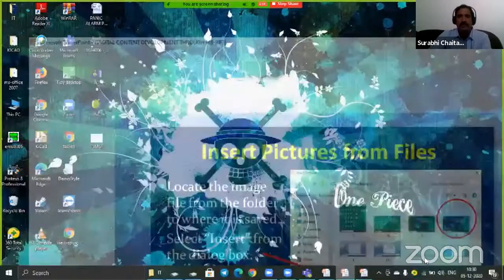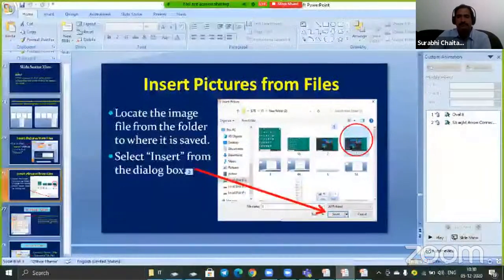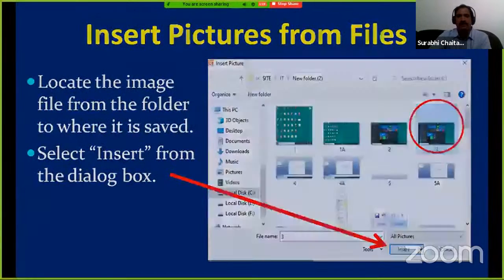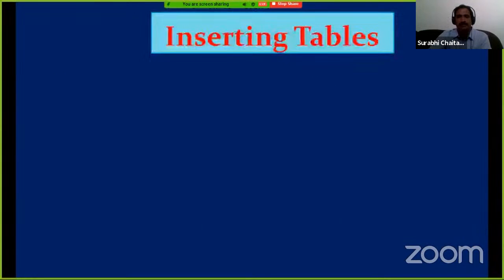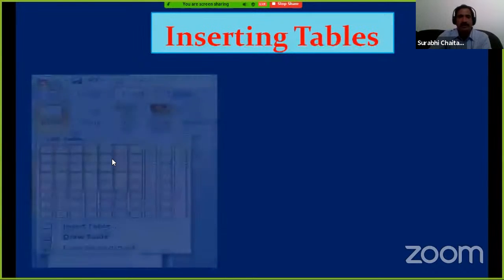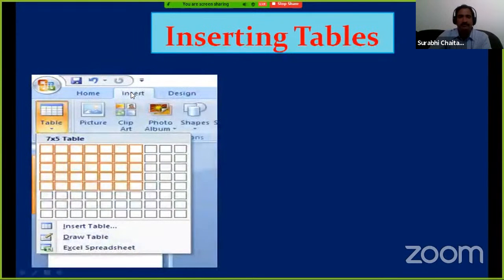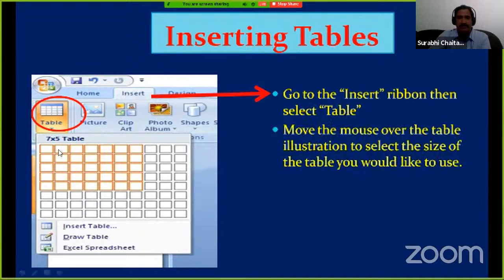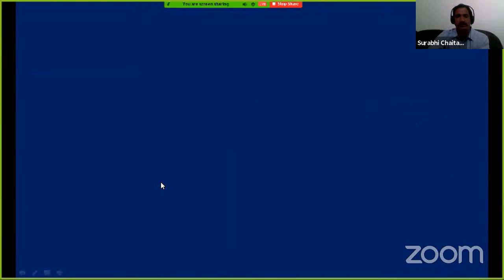Now we have seen how to insert a picture. Now we will see how to insert a table. It will be very, very easy. We have to go for the insert button and press on insert table. I am pressing here the table option. When I press this table option, we will get a table here. We can drag our mouse. I am selecting 7 columns and 5 rows. Like that, we will get a new table.